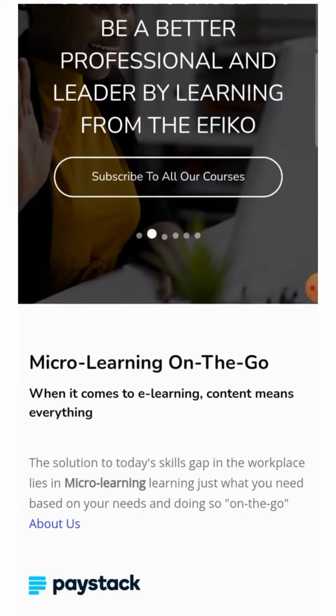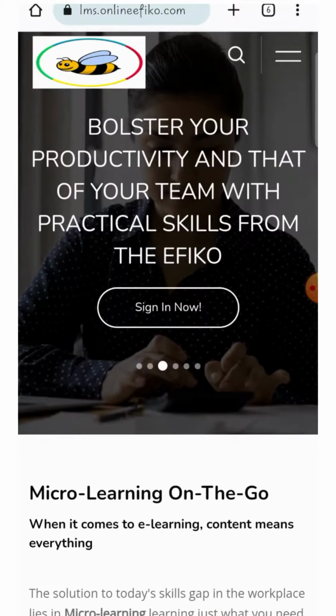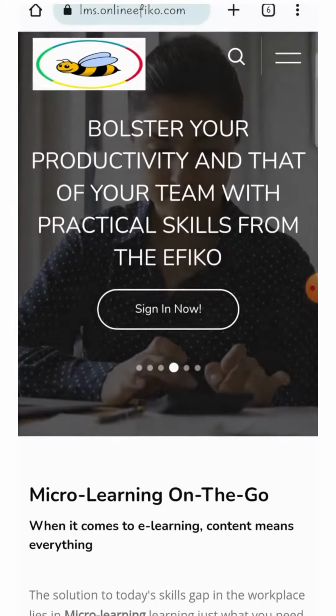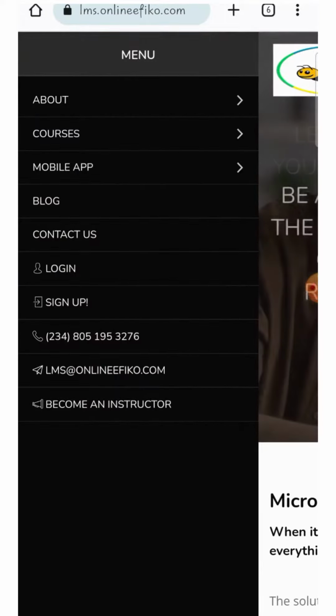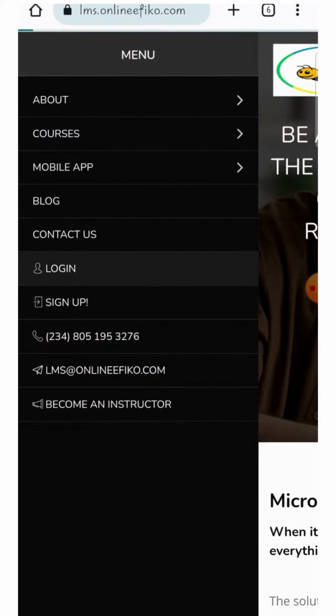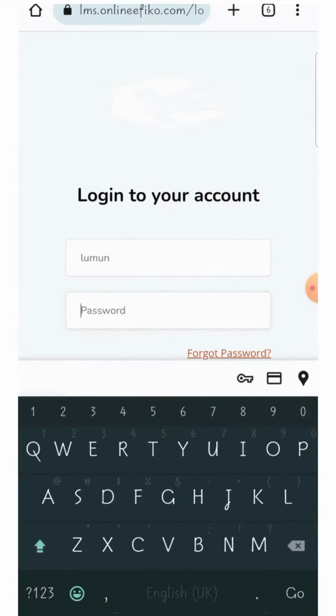Method 1 is to pay and subscribe to all the Online Efiko courses. Method 2 is to pay and subscribe for individual courses. To complete either of these two methods, follow these steps.